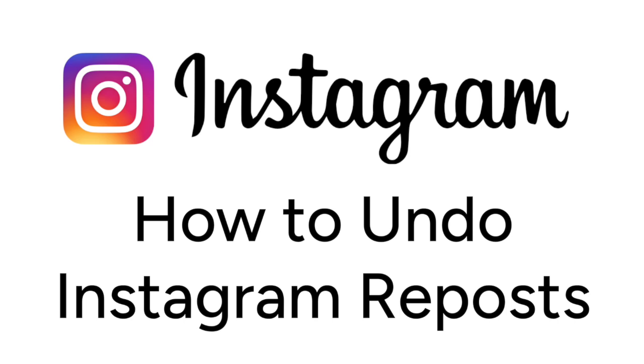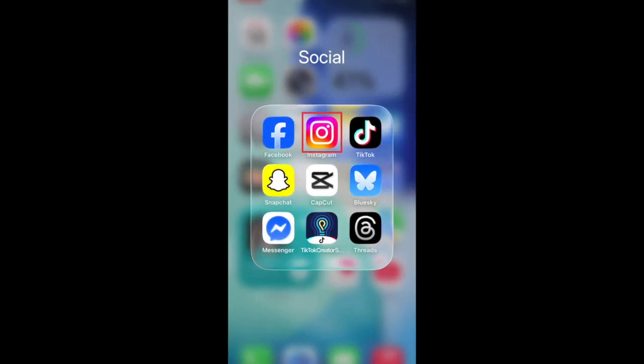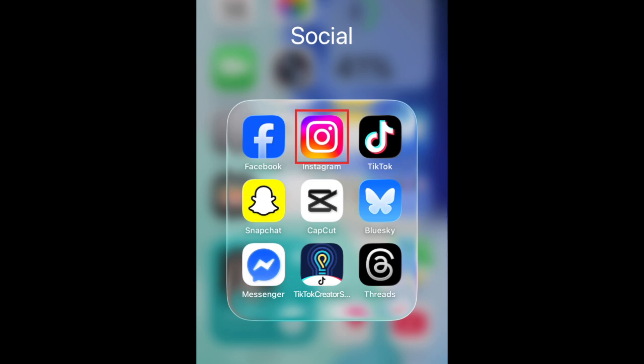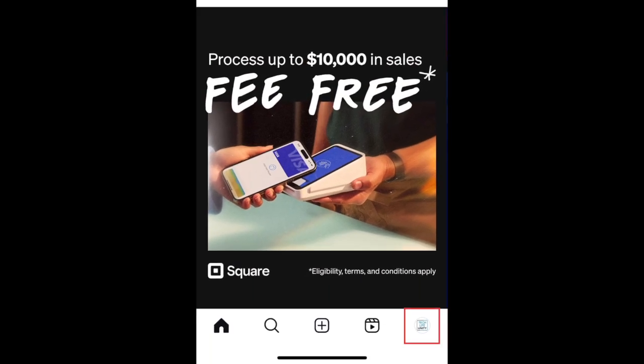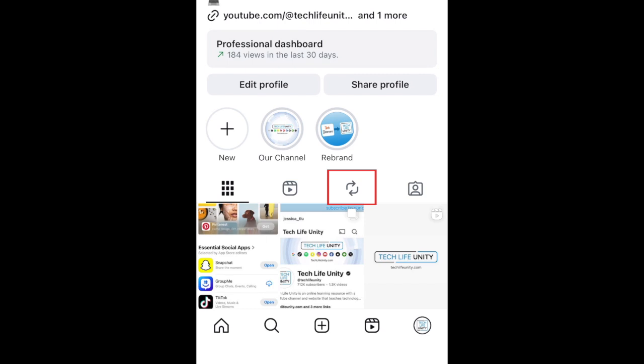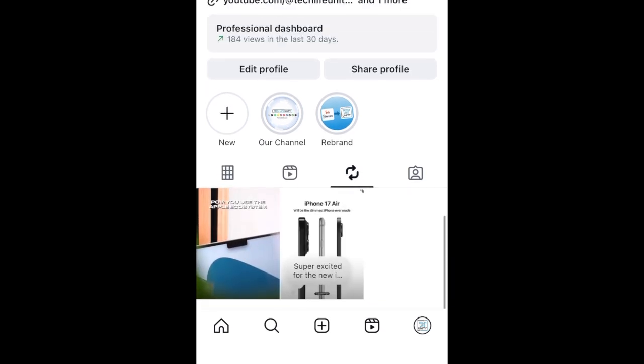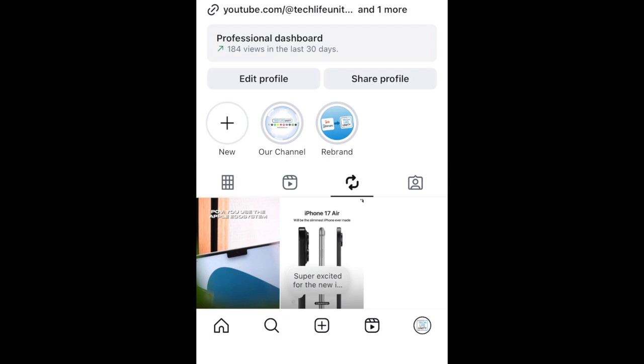Now let's get started. To undo a repost on Instagram, open the Instagram app and go to your profile. Tap the repost icon to view your reposts. Find the repost you want to remove. Then hold down the thumbnail image for the post.